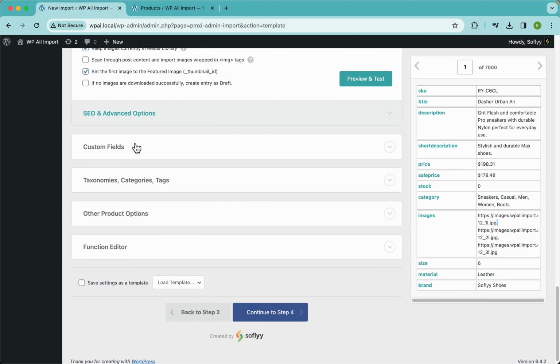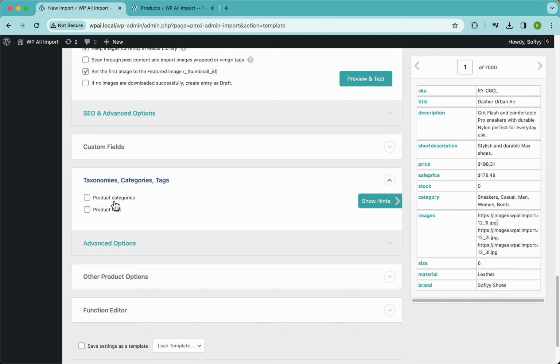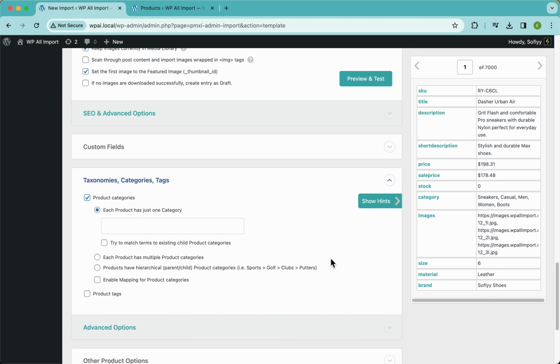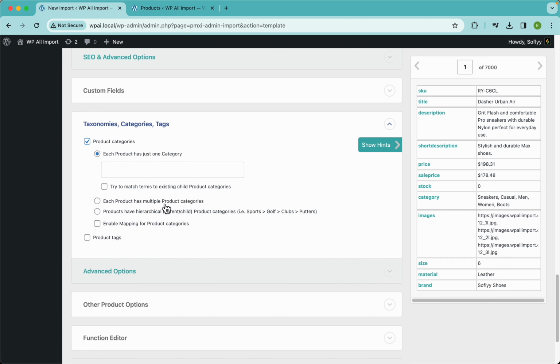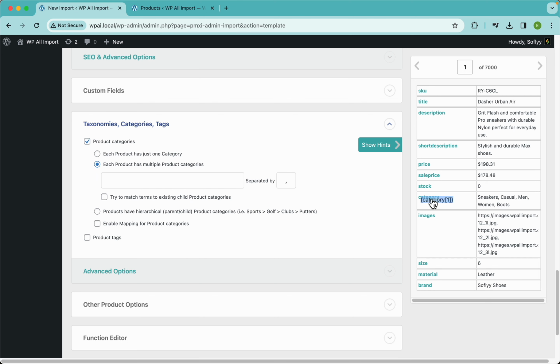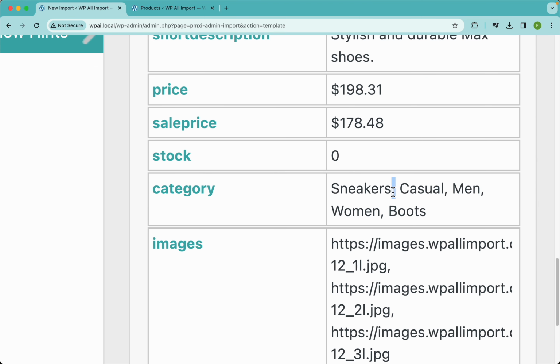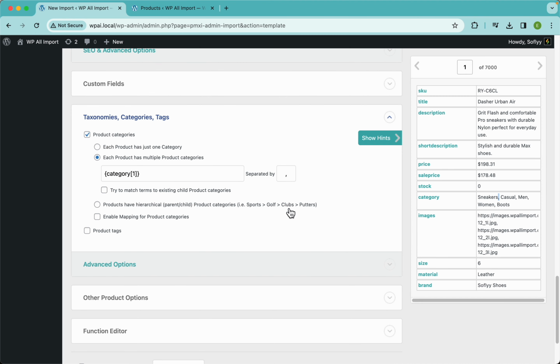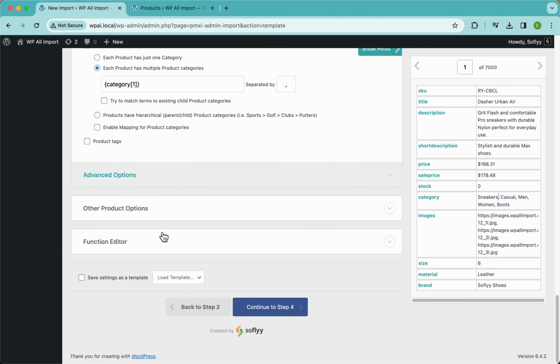Cool. We don't have any custom fields, so I'm gonna skip all of this. Then for the taxonomies, I'm gonna enable the product categories, and then I'm gonna select this second option and drag and drop my categories here. Cool. The reason I'm choosing this second option is because I have multiple categories here and they are separated with a comma. All right. Then these two sections, I'm gonna just skip them and continue to step 4.